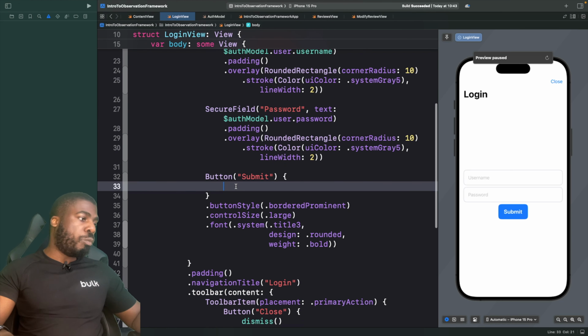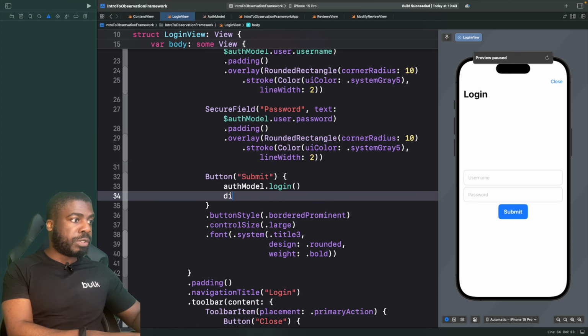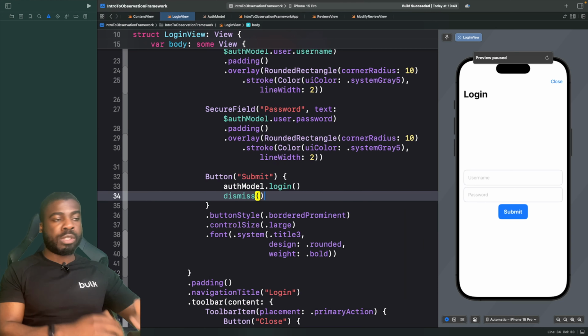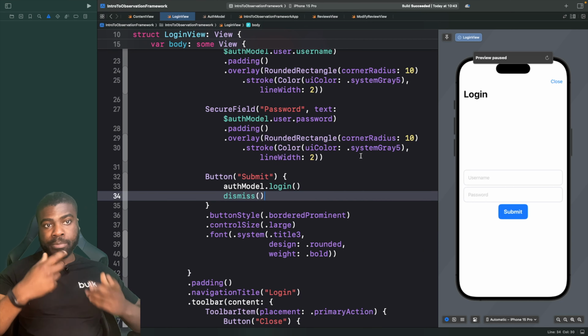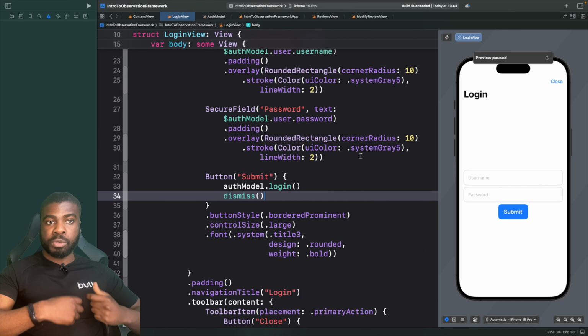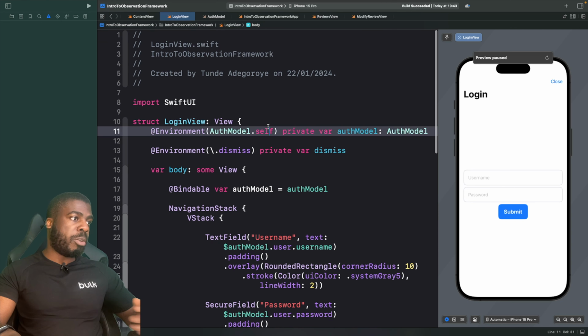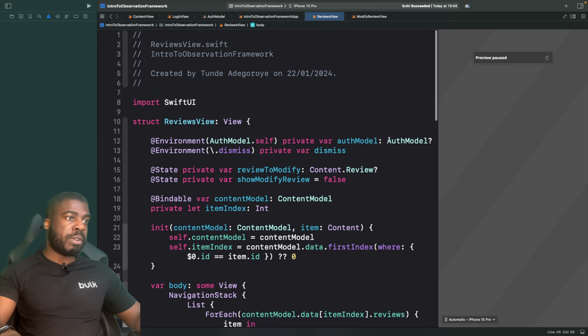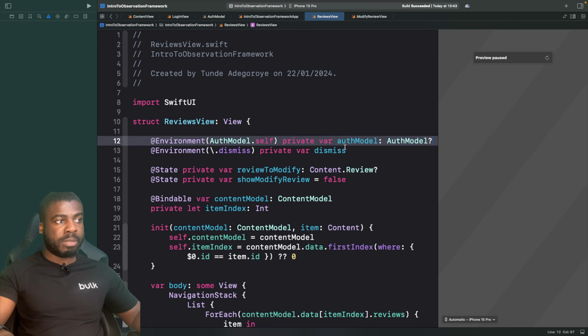Now in our button, what we'll want to do is call our function to simulate the login, and also dismiss this view as well, so you can now go back and try and like the item. And I said before that I wanted us to basically block users from being able to edit a review unless they were logged in. So in our reviews view, we'll do a similar thing. So we'll just copy our auth model here, put that in our reviews view like so. And this time we'll make it optional because we're not trying to bind it to some kind of UI.